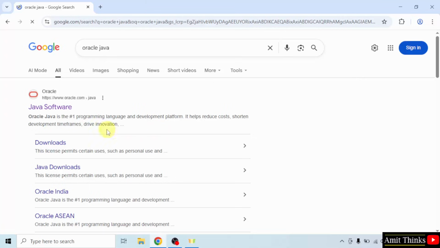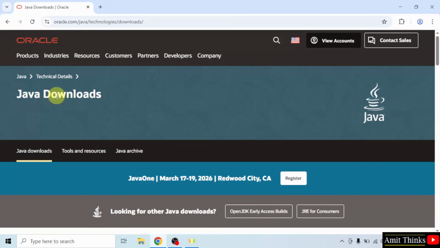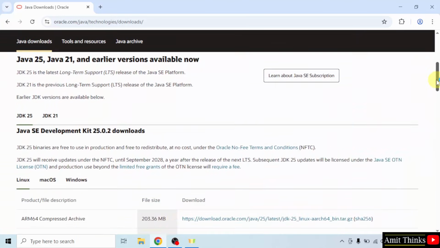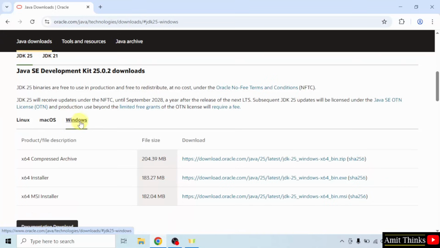The official website is visible. Click on it. Here is the official website oracle.com. Click the download Java button. Here is the Java download section. Go below, and the current version is visible. Here it is. I want it for Windows, so I'll click here.